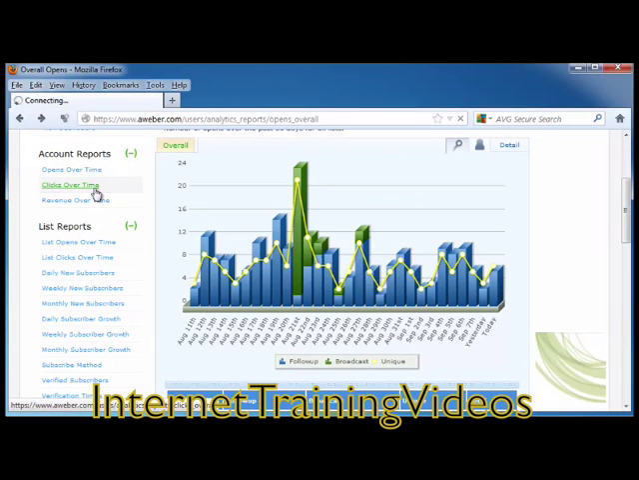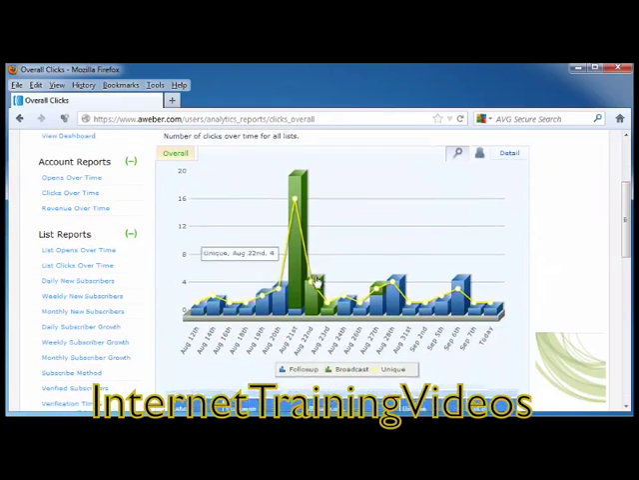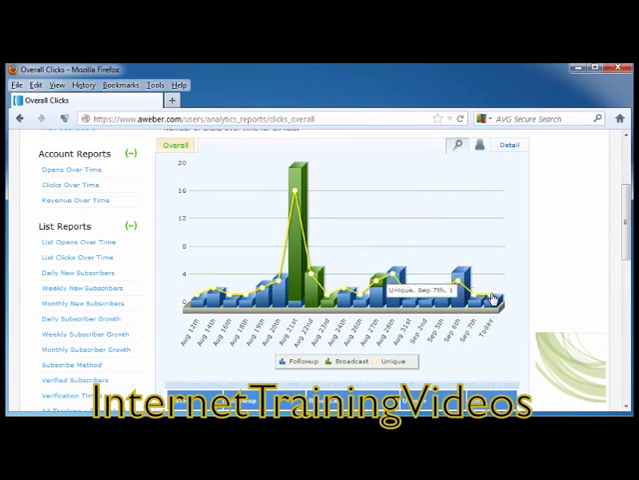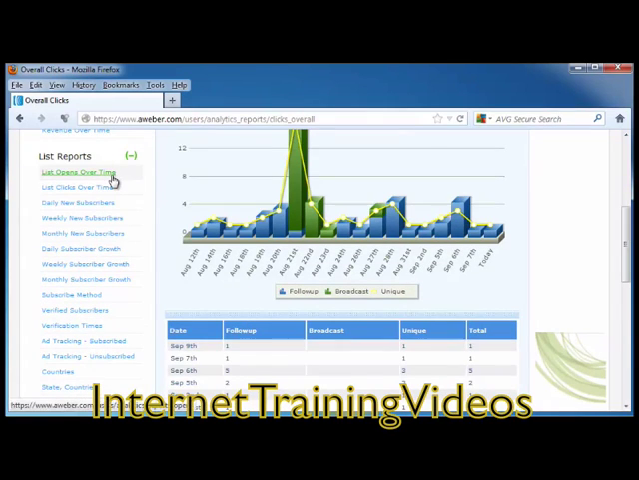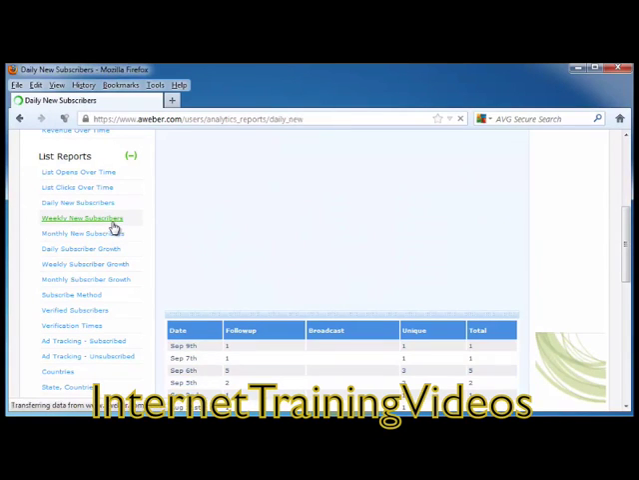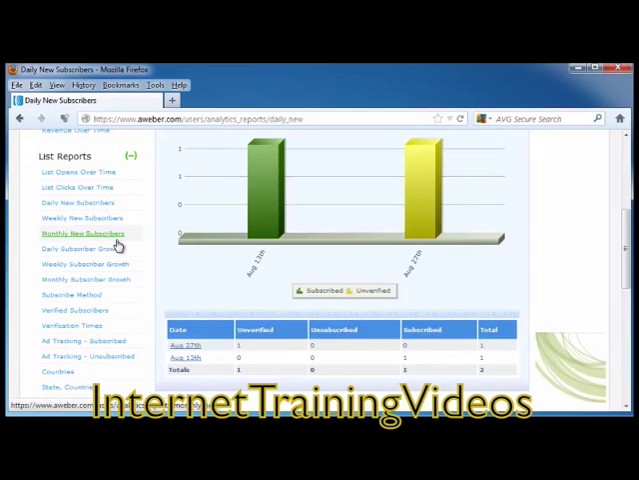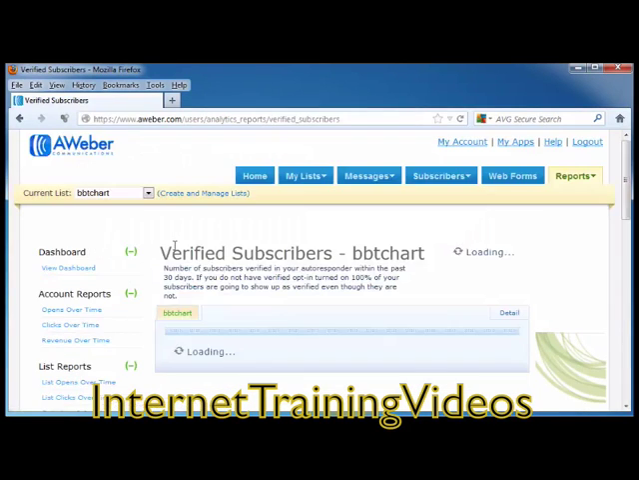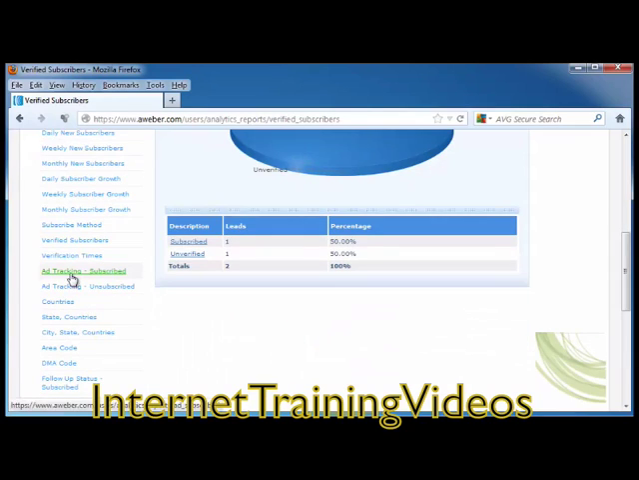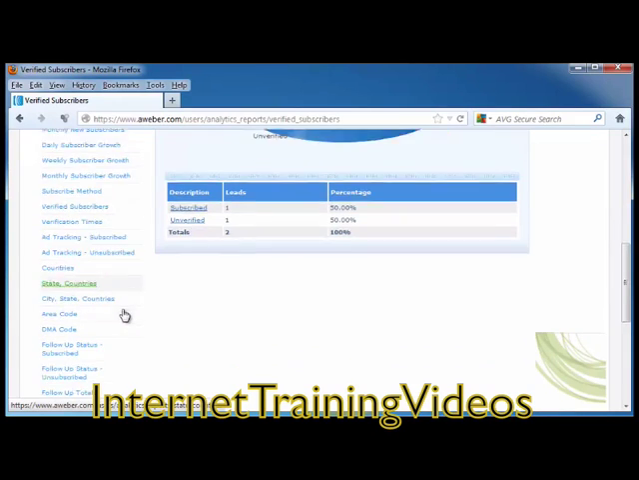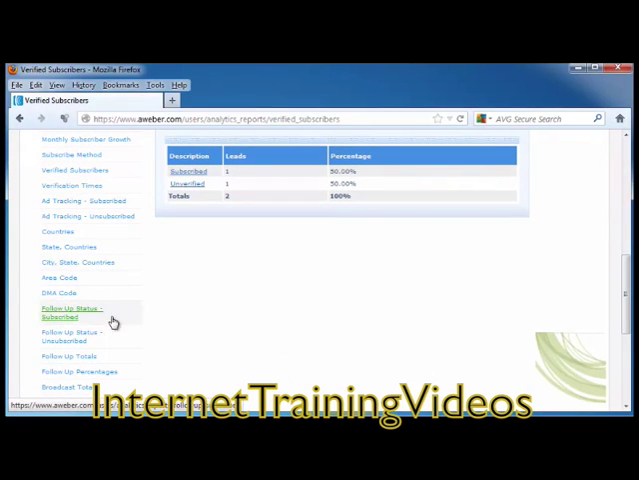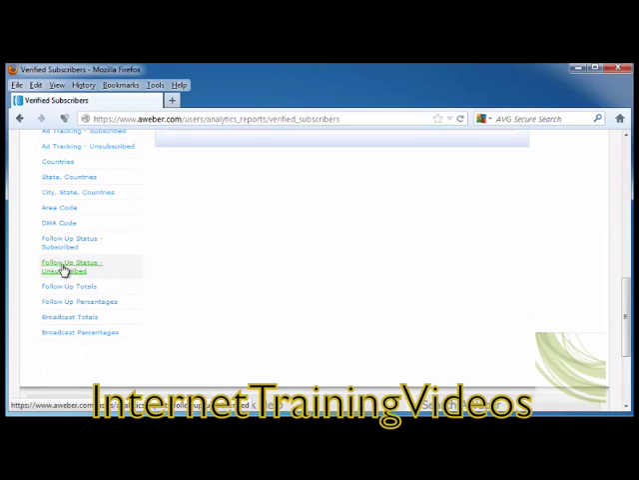We have clicks over time, and this shows us how many people have clicked in our email, and these are on the links that we've put into our email broadcast, and how much revenue it's brought in over time. Then down below, we have list opens over time, list clicks over time, new subscribers, and this can be broken up into daily, weekly, or monthly, how they subscribed, how many verified subscribers you have, if you're doing ad tracking, how many people are subscribed or unsubscribed, what countries they're coming from, which city, state, and countries, etc. We go all the way down through follow-up statuses, follow-up totals, percentages, and then down into broadcast totals and percentages.